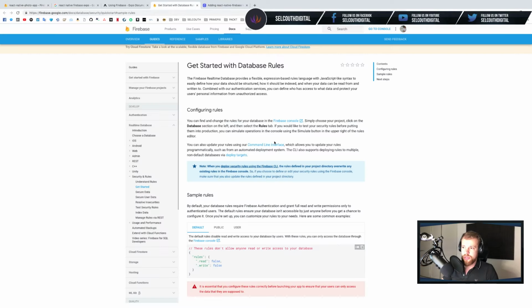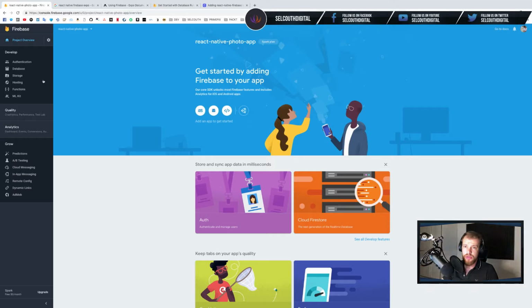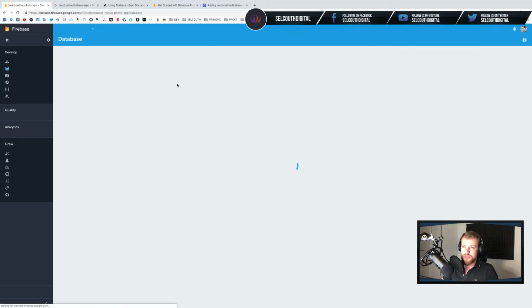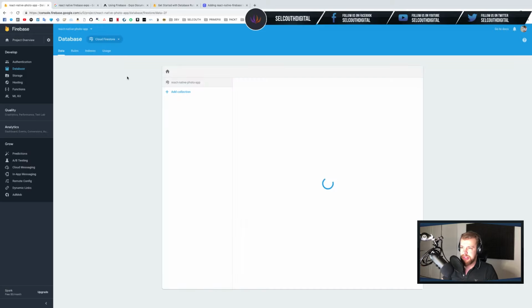Okay, so we need to go to Firebase, simply choose your project on the database section on the left and then select the rules tab. Right, so we just need to set the rules.